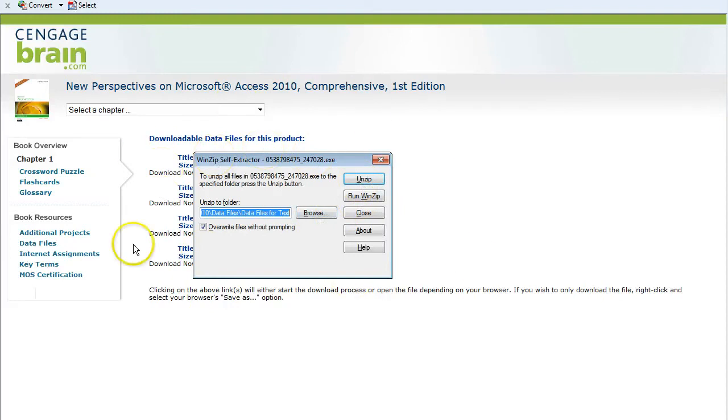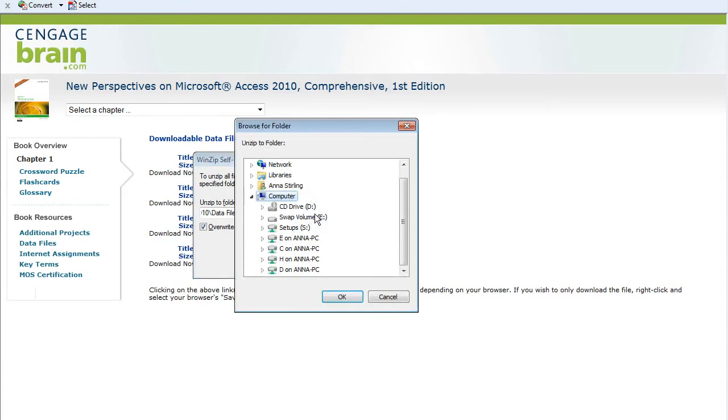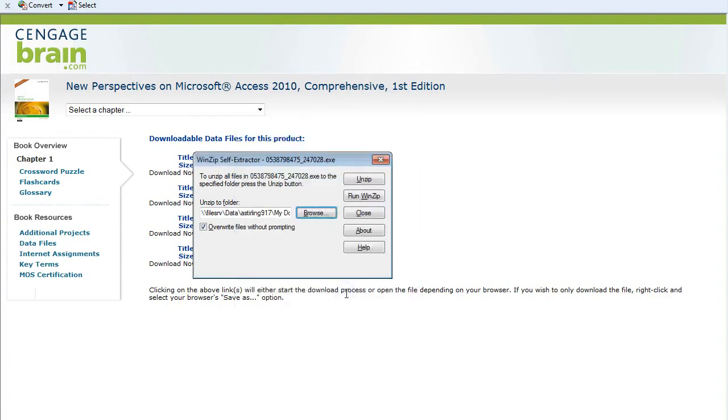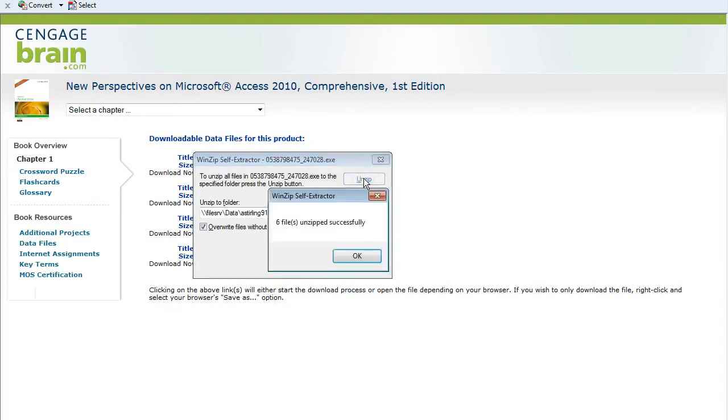This should open the WinZip self-extractor dialog box. Click on Browse to navigate to where you want to save these files. When the Browse for Folder dialog box opens, locate your name and click on the triangle next to it to expand your options. Scroll down until you see My Documents, not Documents that's towards the top, and then click OK. Click on Unzip. You should receive a message saying the files were unzipped successfully. Click OK.